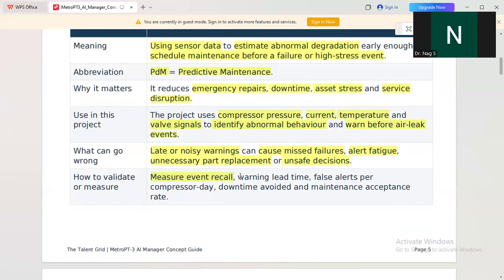So we are going to measure event recall. We are going to measure warning lead time. We are going to identify the false alerts per compressor day, how many downtimes are avoided, what the maintenance acceptance rate is, and what the score on this is. These are some of the measures which we have to calculate in order to ensure that the predictive maintenance system is working properly. So this is what we are going to implement. Okay, I believe this is clear.